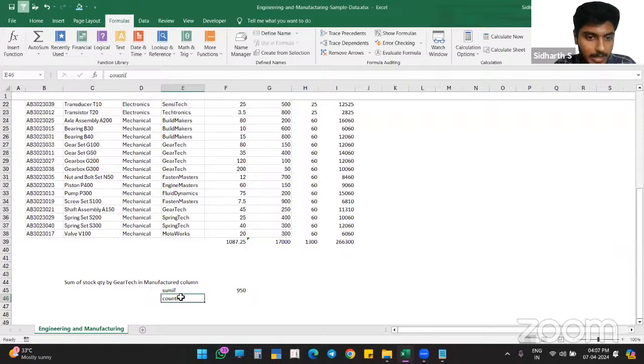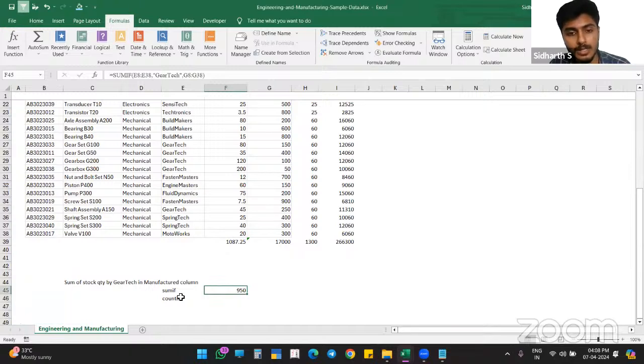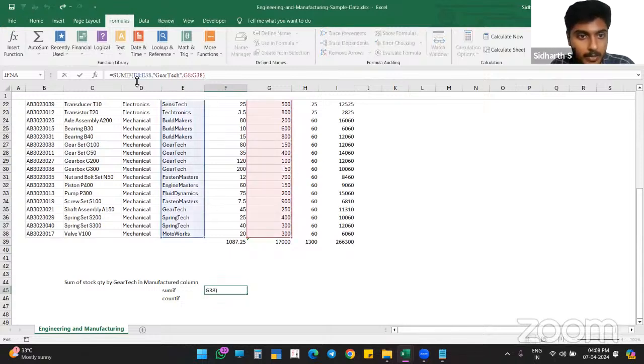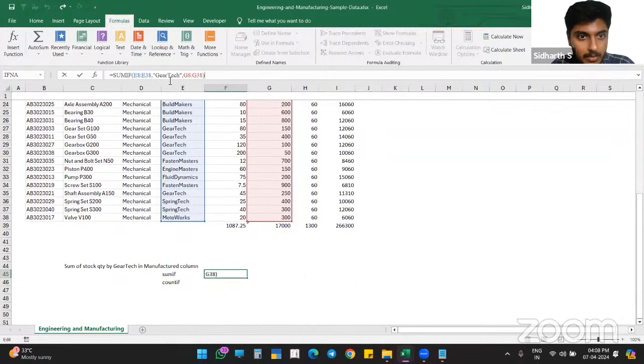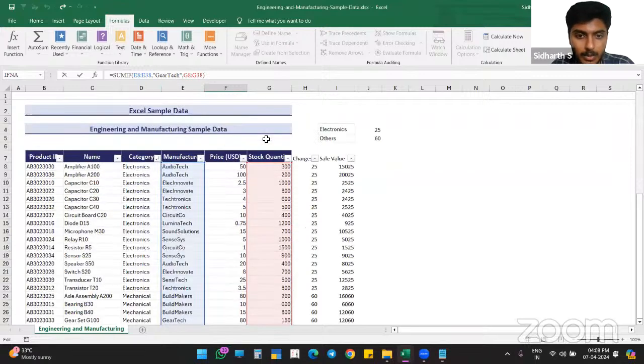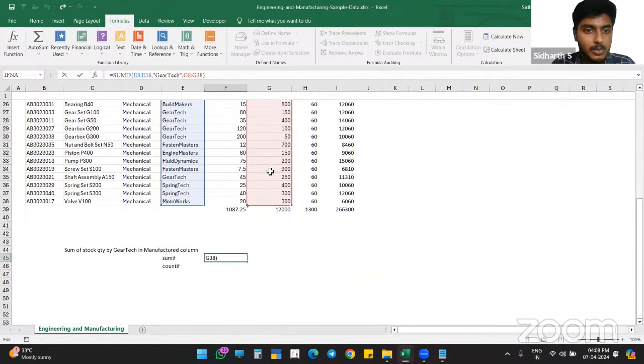So to get that answer, we can use the COUNTIF formula. COUNTIF is very similar to the SUMIF formula. The only difference is that in SUMIF, we have to take the sum of a column also. So we first give a criteria column, then the criteria, then we have to select the sum range. But in COUNTIF, there is no sum range.